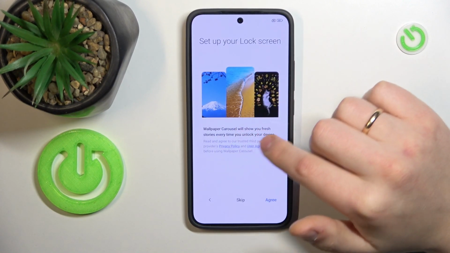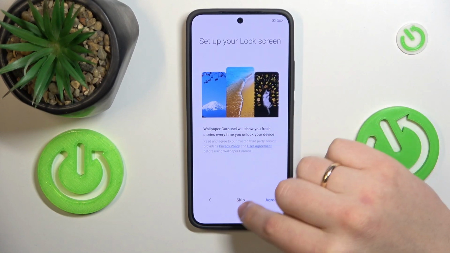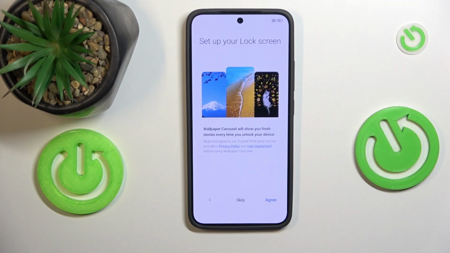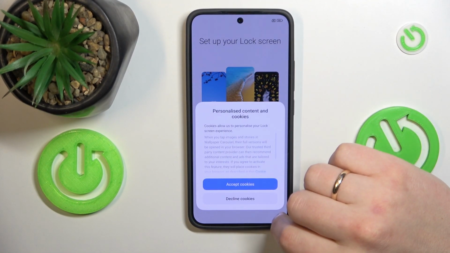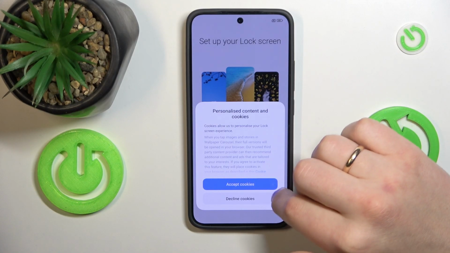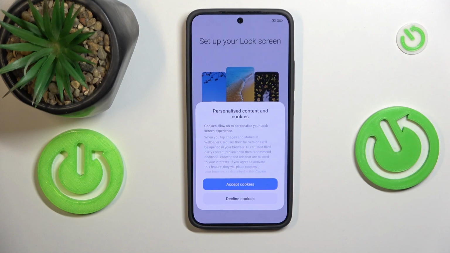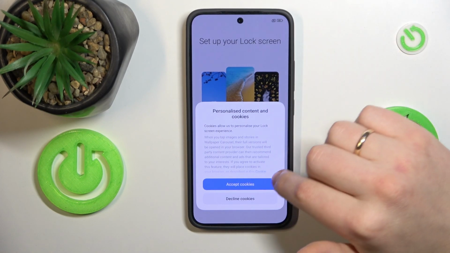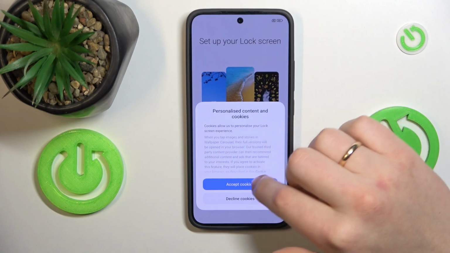Now you can set up your lock screen. You can agree on the wallpaper carousel and have this feature enabled, or you can skip the step and have your lock screen in its default state, just a regular one, but I'll personally activate this wallpaper carousel. Then decide whether you have any privacy concerns, so you can decline the cookies collection and personalized content and cookies, or accept them.